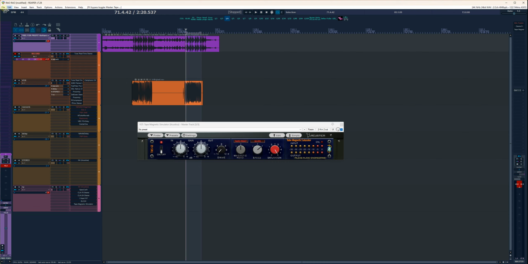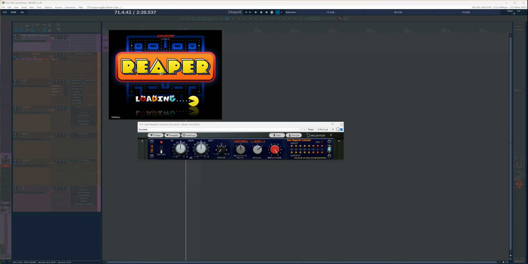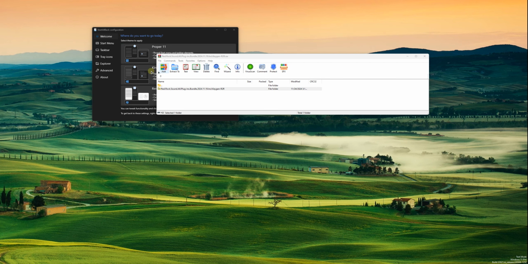Okay, we out. Let me show you this template that I did now. I'm doing so many templates right now, and I'm enjoying that.